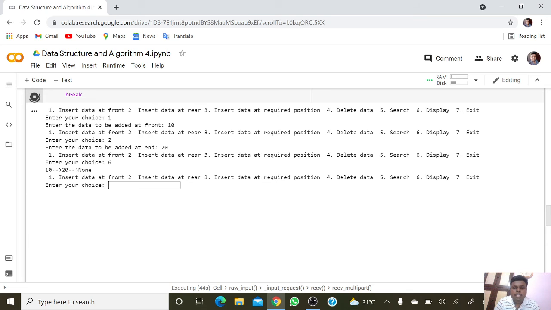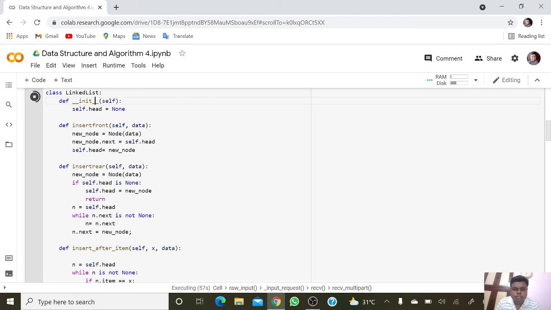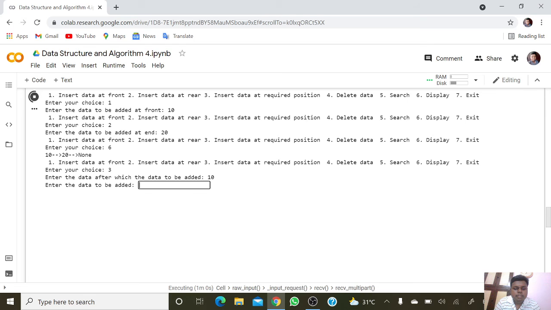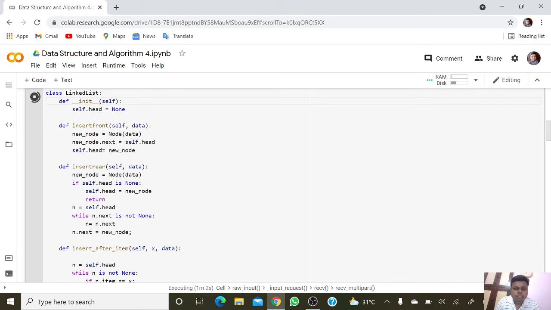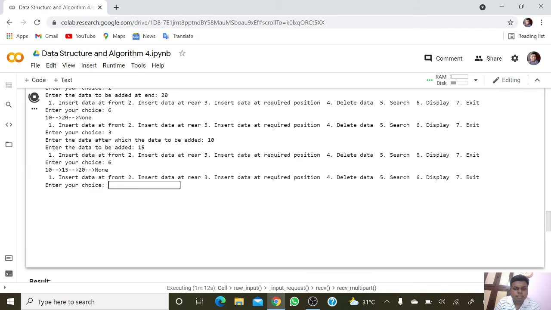Now we're going to insert the data at a required position, so I'm giving choice 3. Now it's asking to enter the data after which the data is to be added. So I'm giving 10. It's asking to enter the data to be added. I'm going to give 15. I'm going to display the elements in the node, so I'm giving choice 6. Now it's showing 10, 15 and 20.